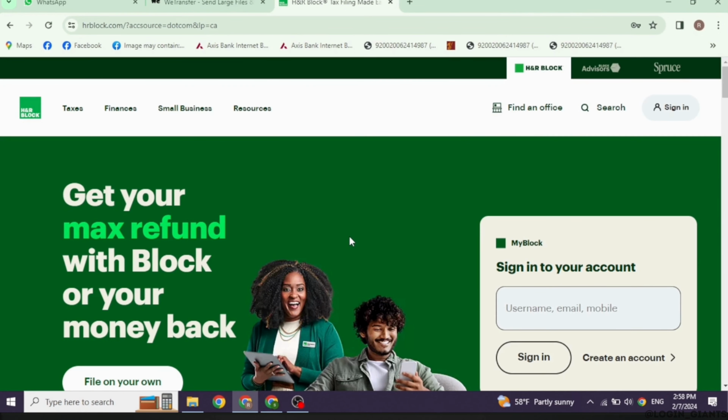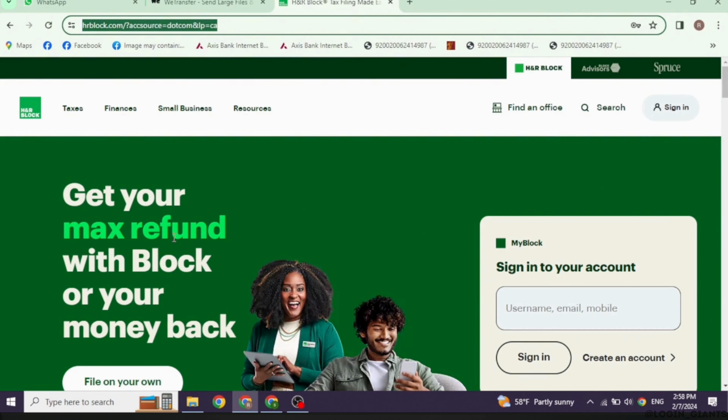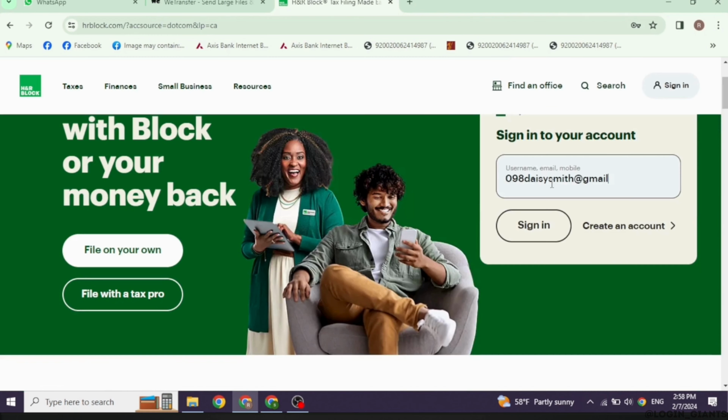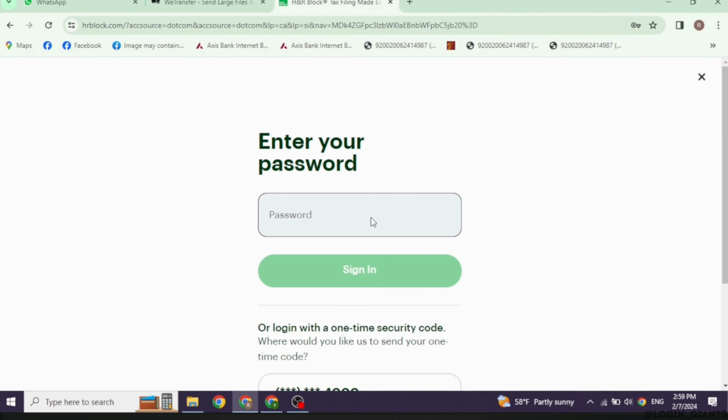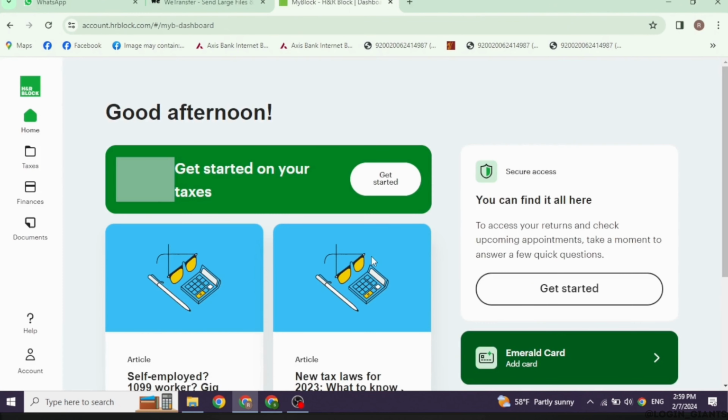Once you land on the official website, at the right corner you will find this login section. Provide your credentials and log in to your account. Type in the username, email or phone number. Once you type it in, click on Sign In. Now type in your password and click on Sign In. With that, you will be logged into your H&R Block account.